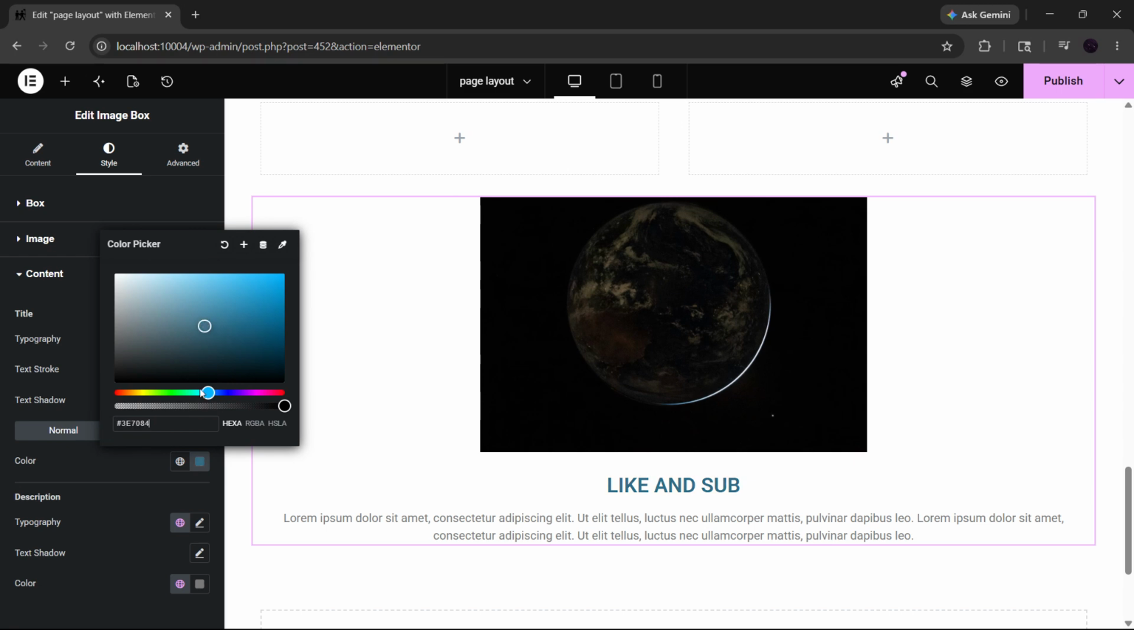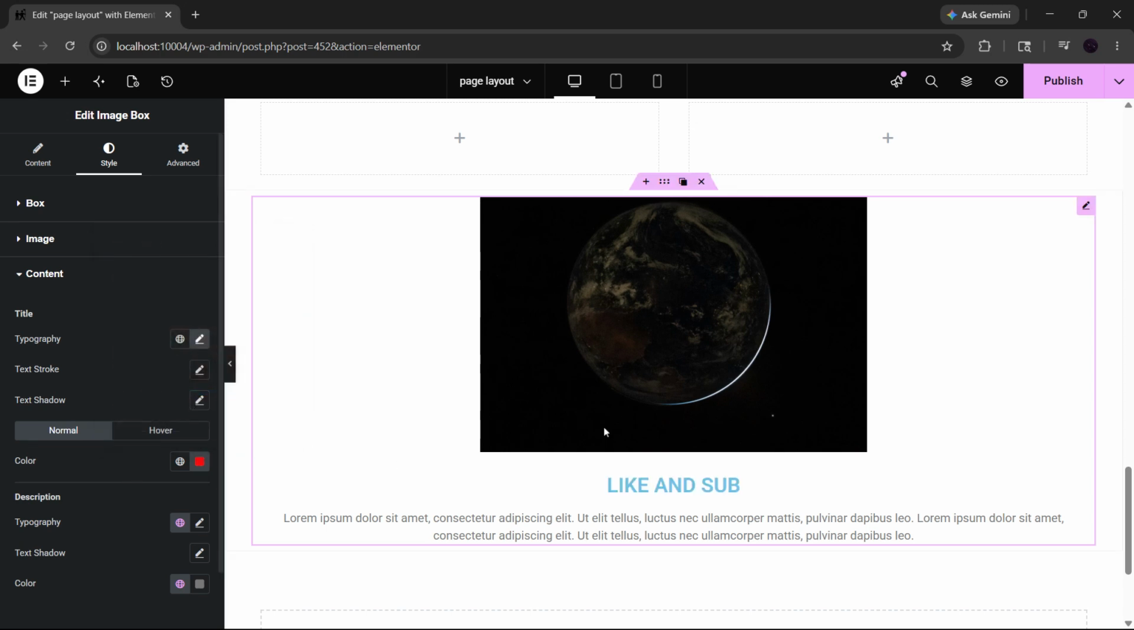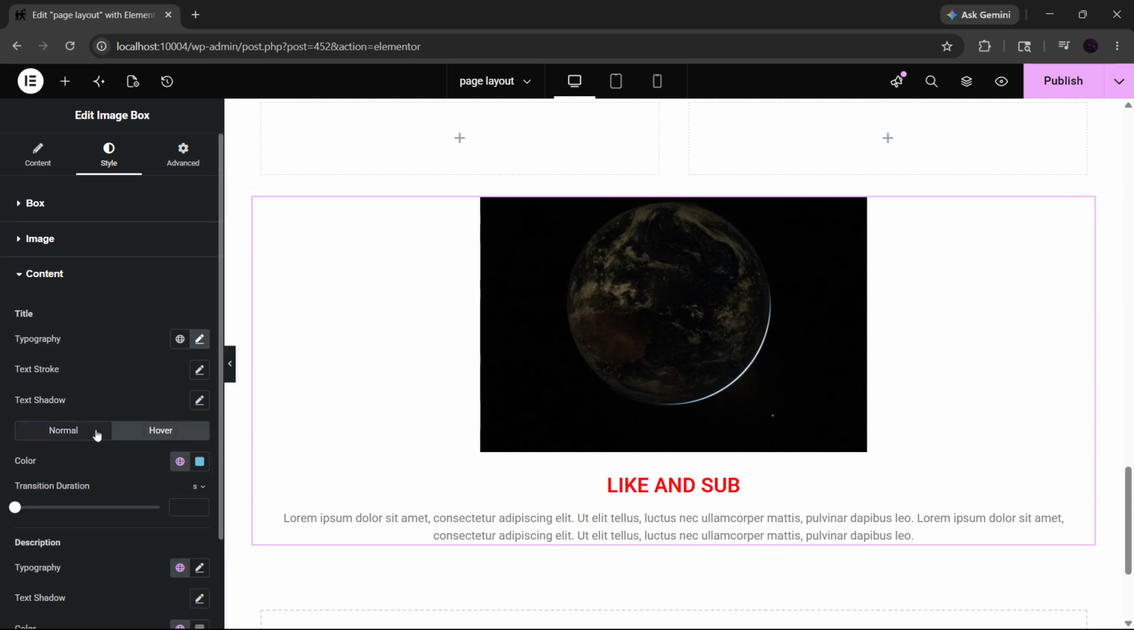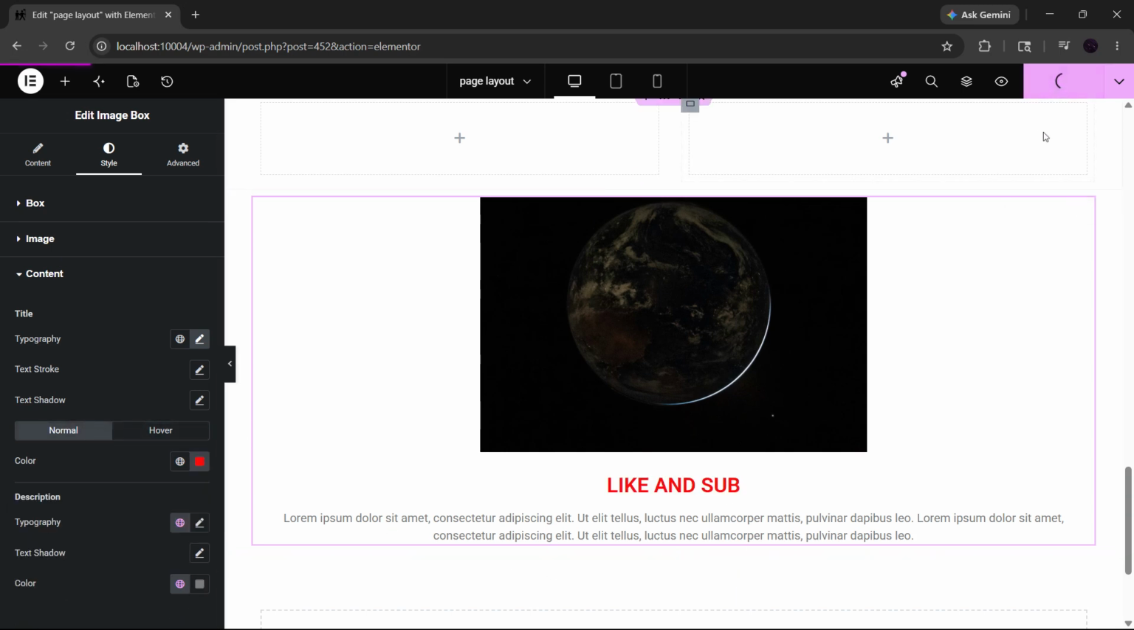Take a moment to preview everything and make sure the image, title, and the description all look balanced. A well-designed image box should be easy to read, visually appealing, and simple for visitors to understand at a glance. When you're happy with the result, go to the top right corner and click Publish to save your changes. That's it. You've now added and customized the Image Box widget in Elementor.